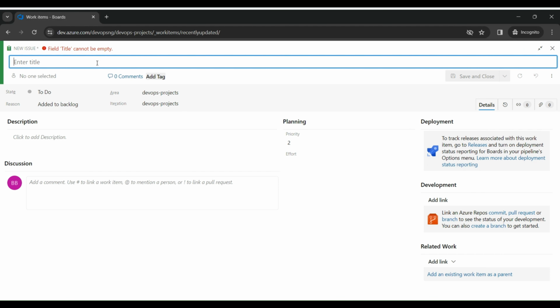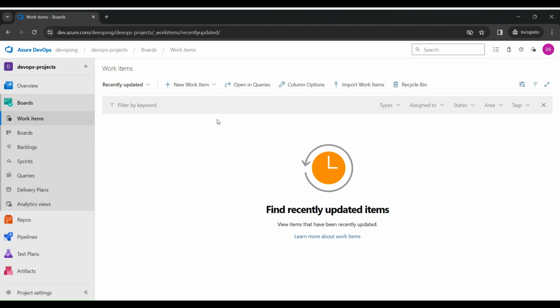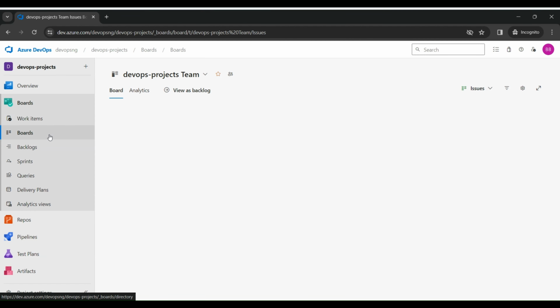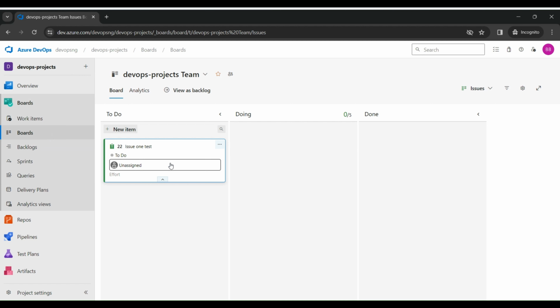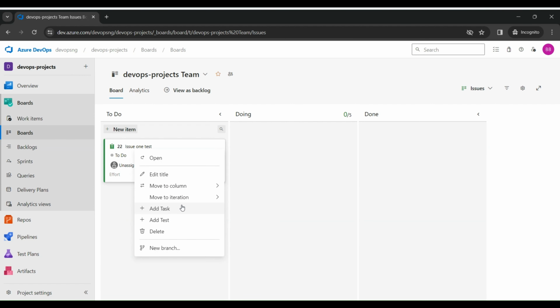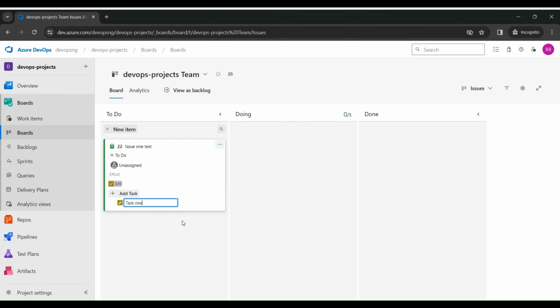I'm just going to create one issue. Let's say issue one, test. So I close this. I think we're fine. This will show under the board. It's taking a while. Yes. So let's create one task, or add one task to this. So I can say task one. Yes, that's fine. So we can go ahead.